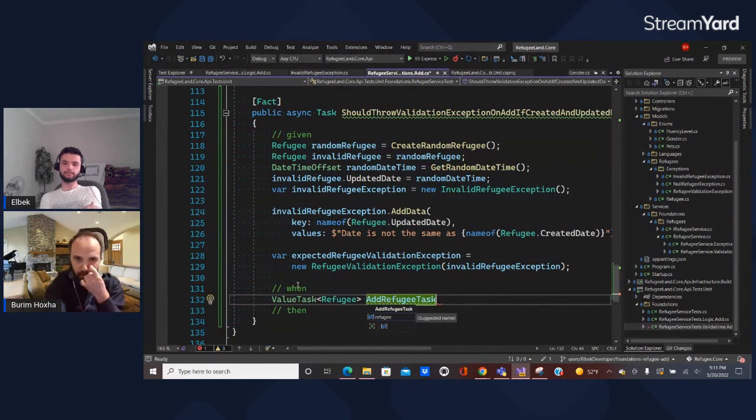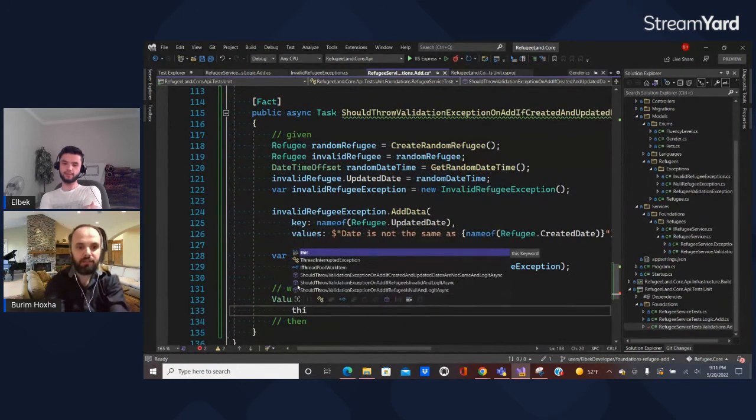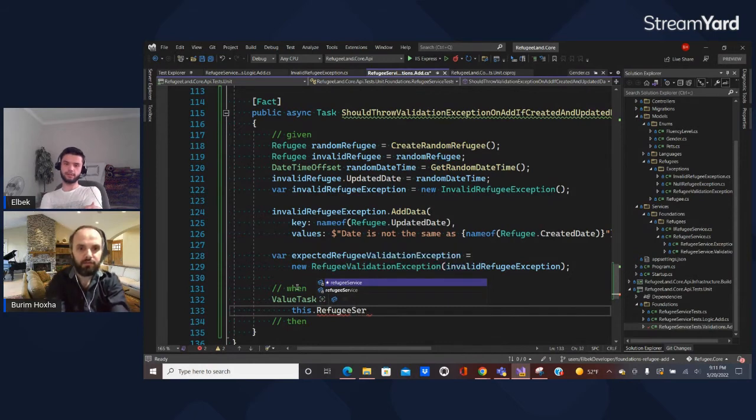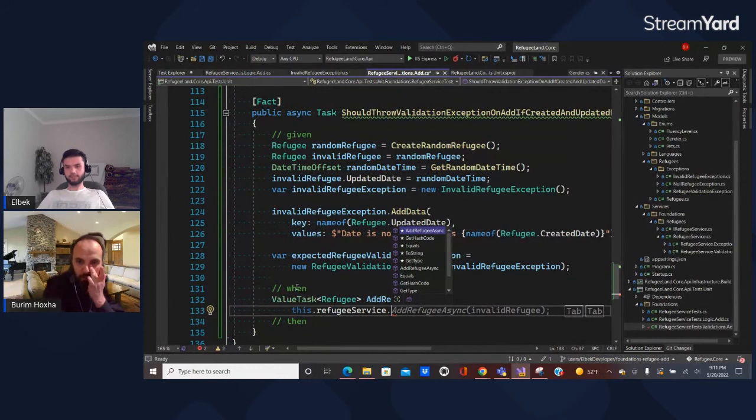Equal sign, and from the new line say this dot refugee service dot add refugee async. And we pass the invalid refugee.